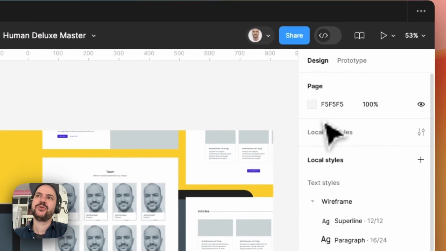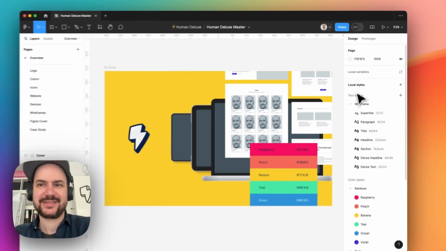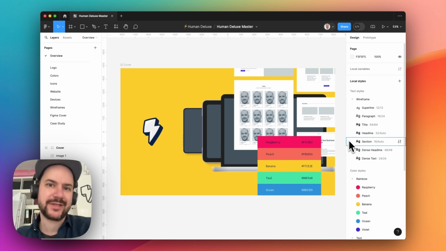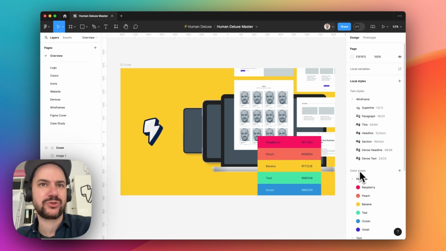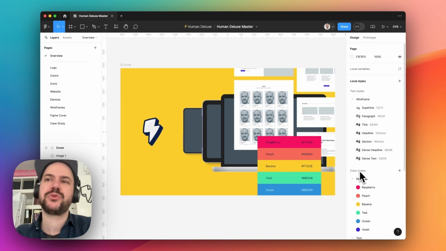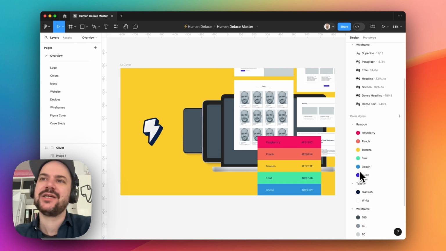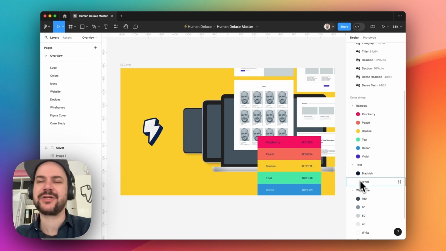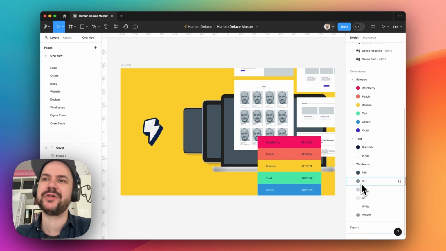Of course, I do have all the styles here on the right side. So you can see all the styles that we are using from this master file. Of course, text styles. So we do have wireframe styles here defined for the Human Deluxe brand. I will go through these in just a minute. Of course, color styles. We have grouped them by primary colors, text colors, wireframe colors. Again, I will show you in a minute.